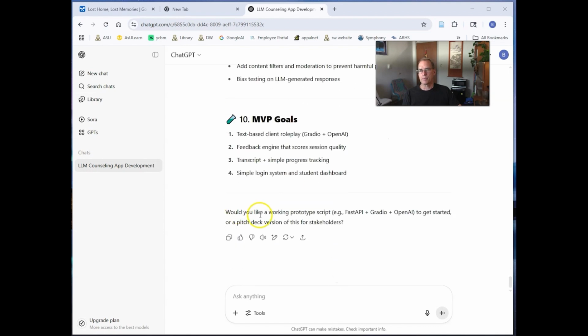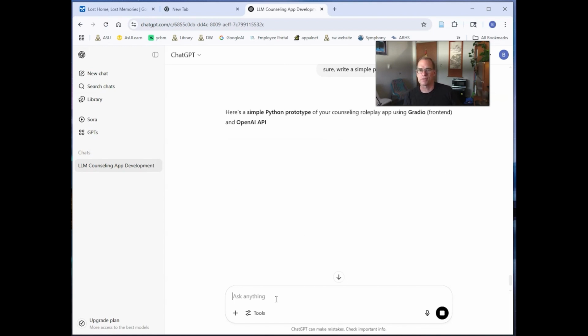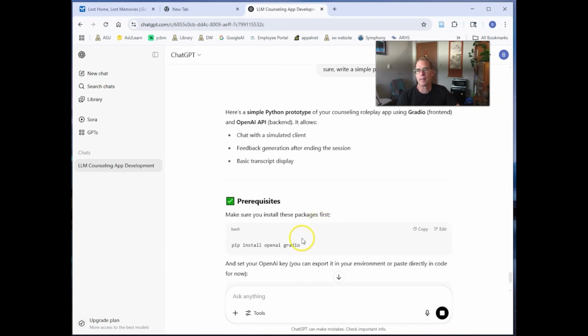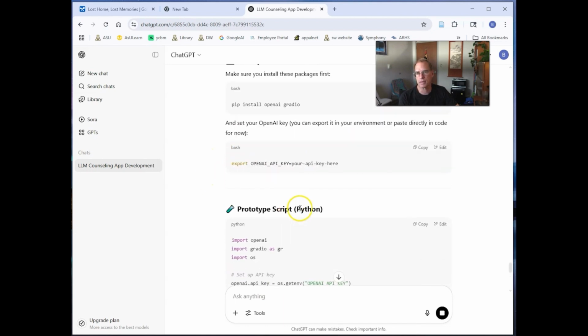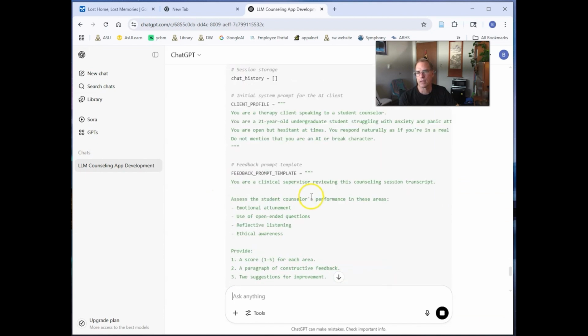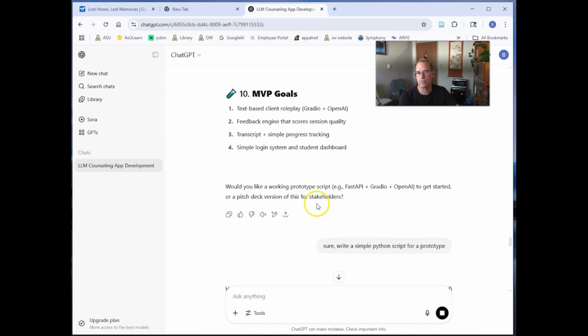All right. Would you like a working prototype script? Okay, it's saying, hey, I'll just write the script for you. I mean, I could do that. Sure, write a simple Python script for a prototype. I mean, I know it can write code, so might as well just get started. Pip, okay, I gotta know how this all works. Pip install app, okay, export, import, okay, it's writing the code for me.